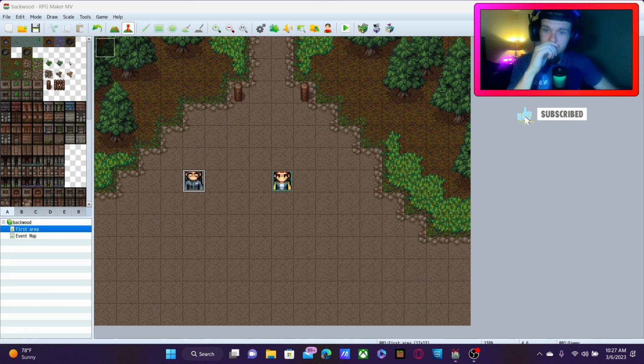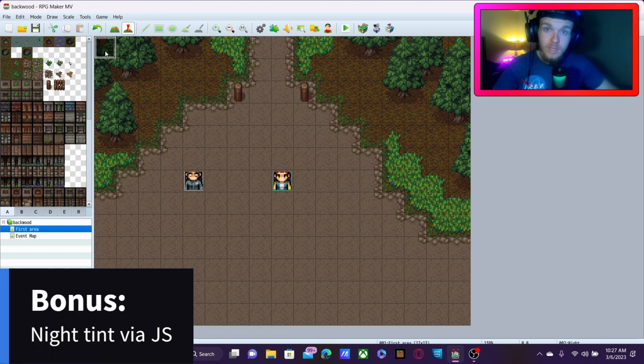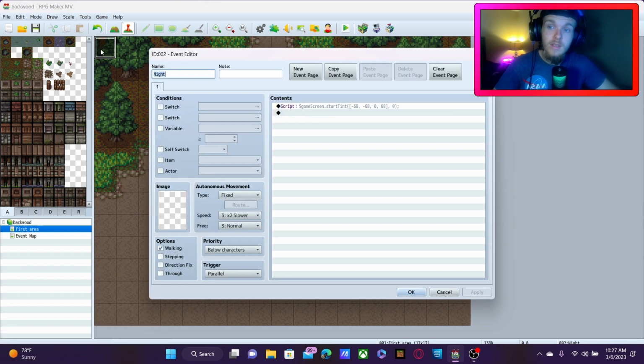So now we've just made an NPC that'll chase you down, and it's game over if they touch you and hit you. If you noticed, it was already night when I started my game. Very simple how to do that. Not too hard at all.